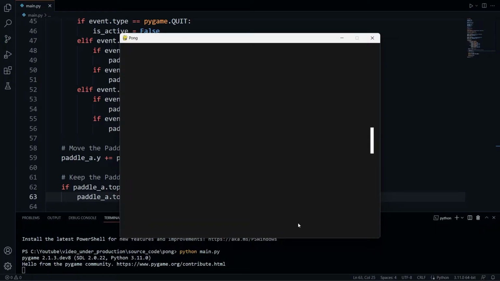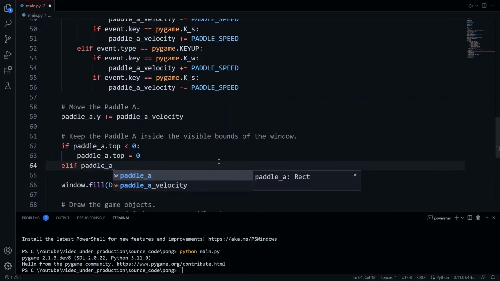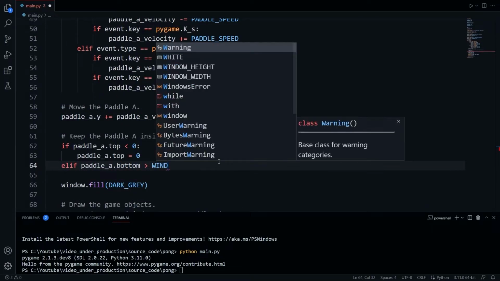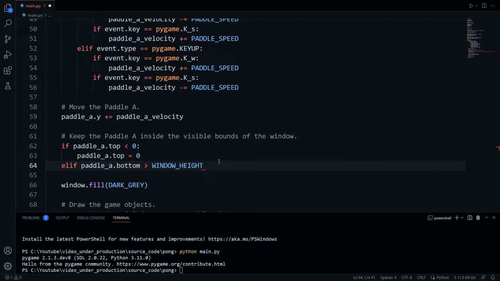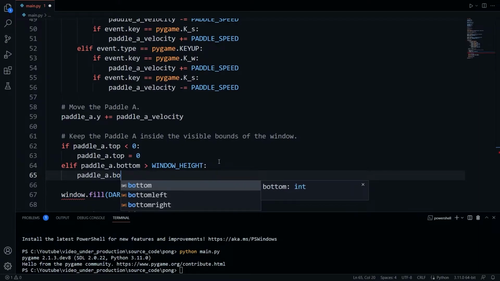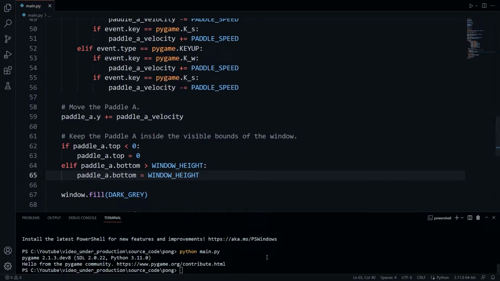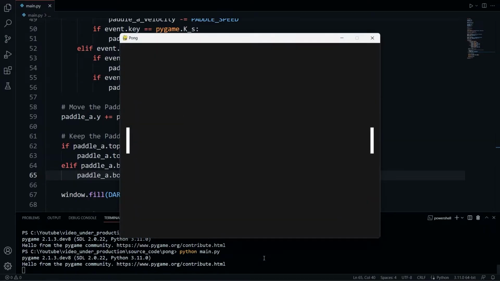But still we can move the paddle outside the bottom edge. So next let's fix that. So I'll write else if paddle_A.bottom is greater than window height. Which means if the paddle is touching the bottom edge, then simply set paddle_A.bottom to window height. Run the game. And let's test both edges. Great, now our paddle A can't move outside the edges of the window.